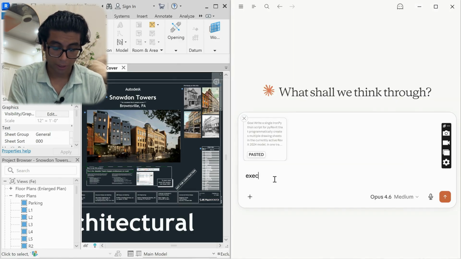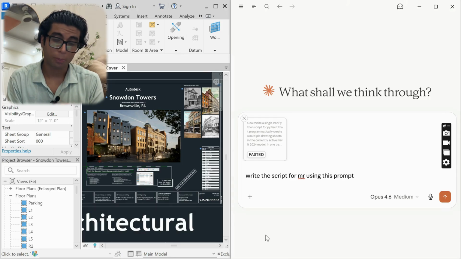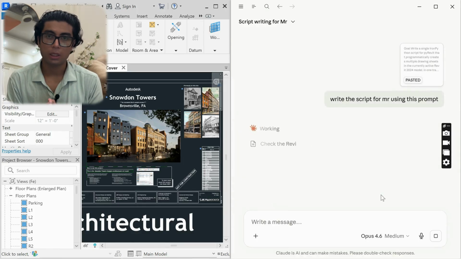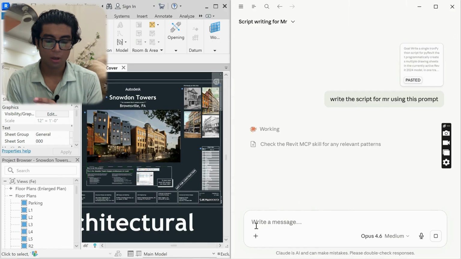No, I'm just going to write the script for me using this, right? And I'm using my Opus 4.6. You will need a $20 per month membership to use Opus 4.6, because if you use Sonnet, it would work, but it will probably consume your token usage very, very fast, and you probably would not even get the script, because that's how fast it will hit, right?